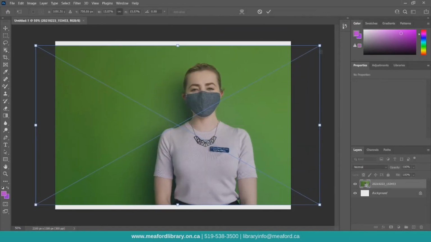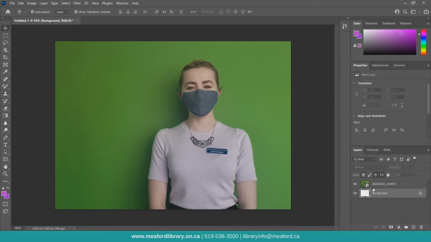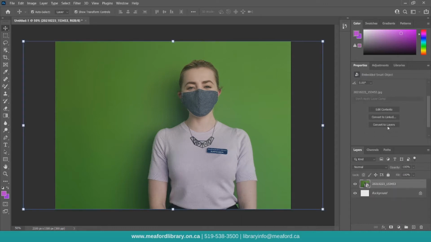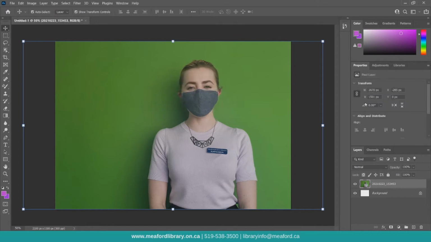I'll resize the photo. Then I need to convert the image to a Smart Object layer. Now I have the option to select this Remove Background button. This process may look familiar as I talked about how to remove a photo background in my previous video, Let's Get Technical, Adobe Photoshop. A link to that video is available in the description if you have not seen that video yet or would simply like a refresher.